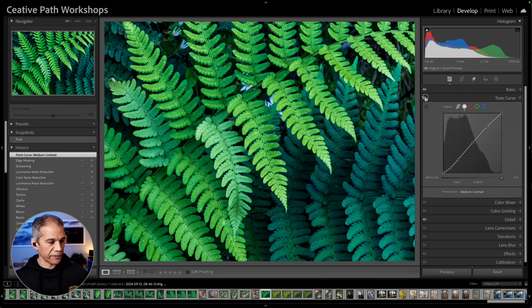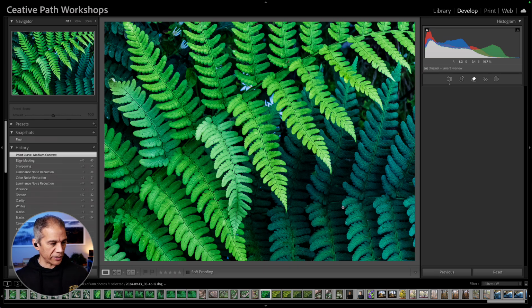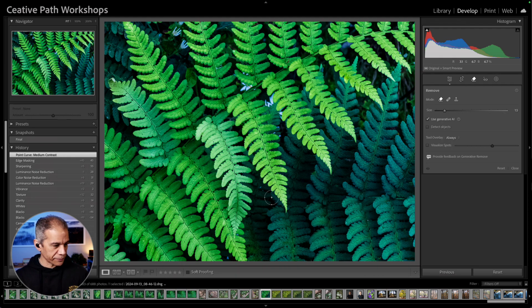So that's without it, and that's with it. It gives us a little more definition, darkens our darks a little bit more. Now I want to clean it up a little bit, get rid of some of these little white specks that you see around. So I'll do this fairly quickly.